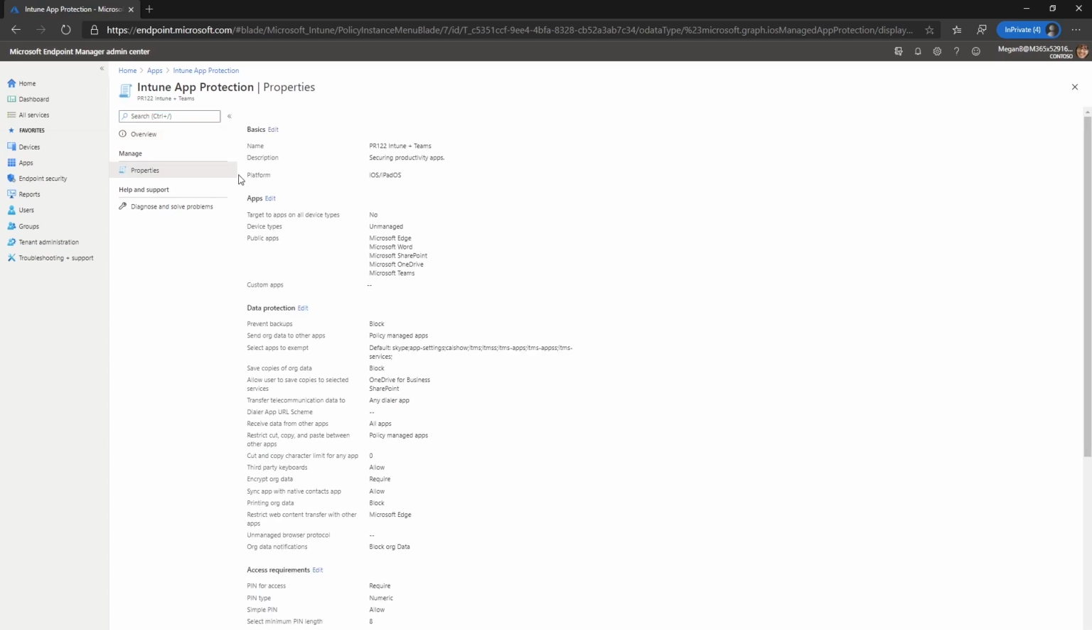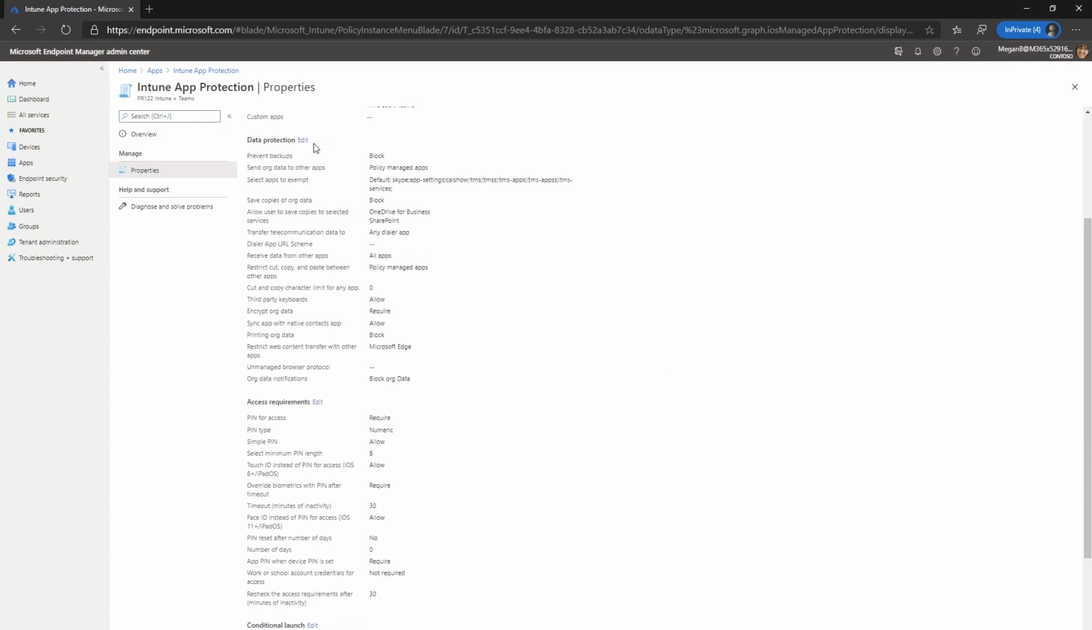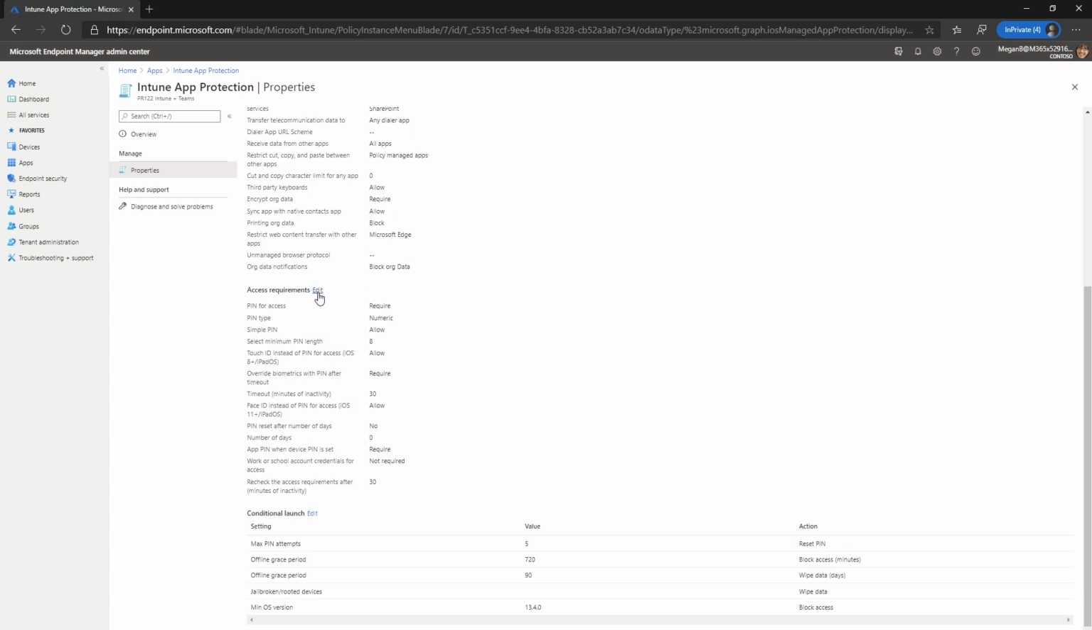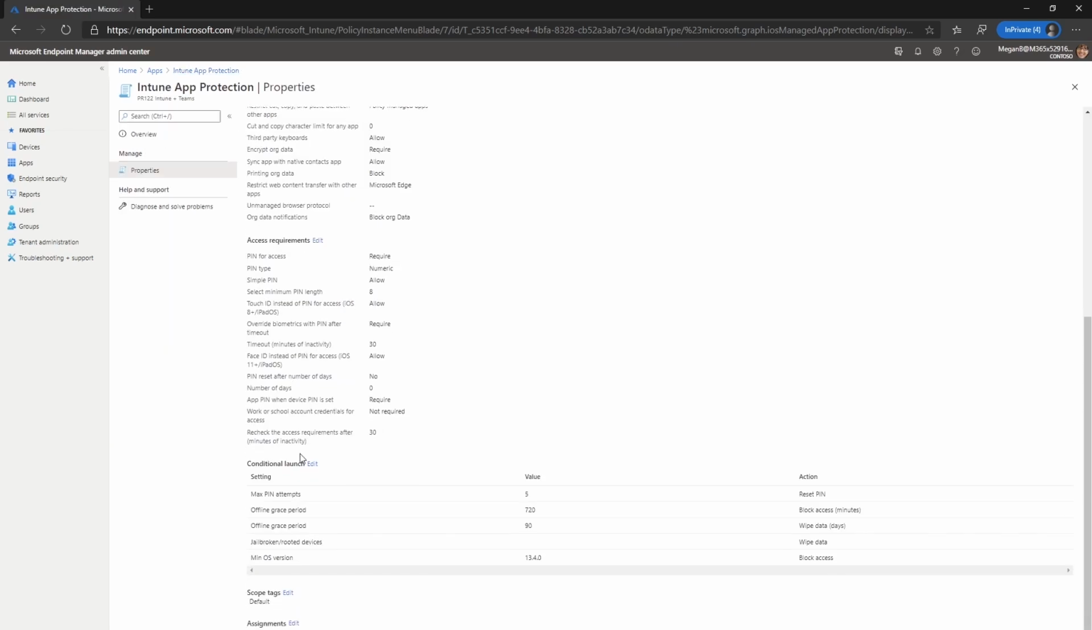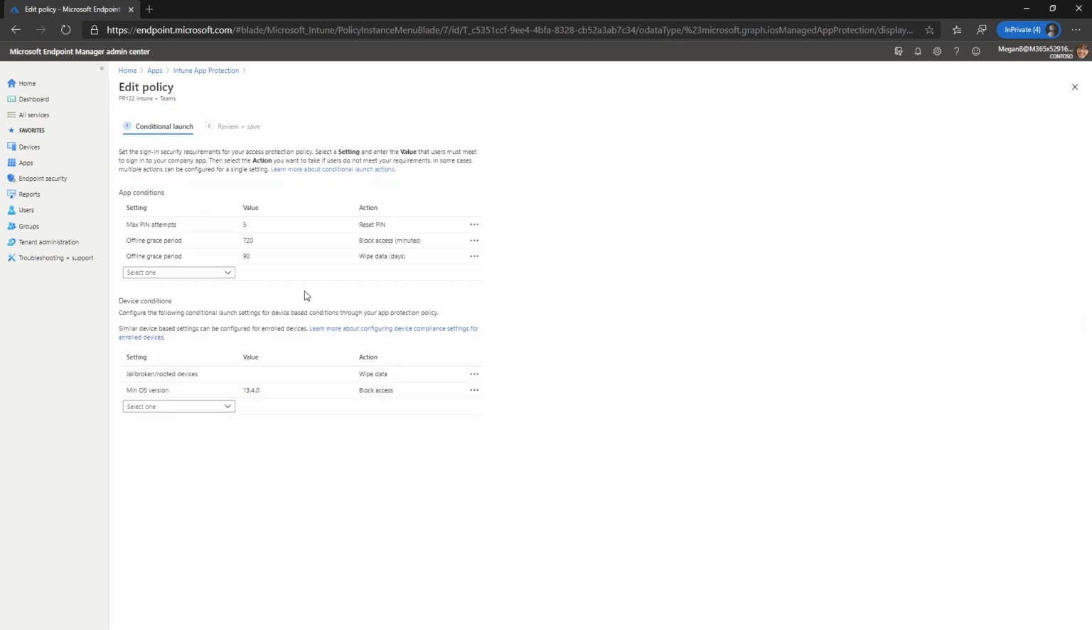Go to policies. I'm just going to edit our access requirements. Actually, not access requirements. We'll go back and we'll get the conditional launch because that's what it is. A conditional launch policy is what I want to start out with. And one of the things you notice here, it says offline grace period. And the offline grace period gives you a time to provide when this device goes offline.